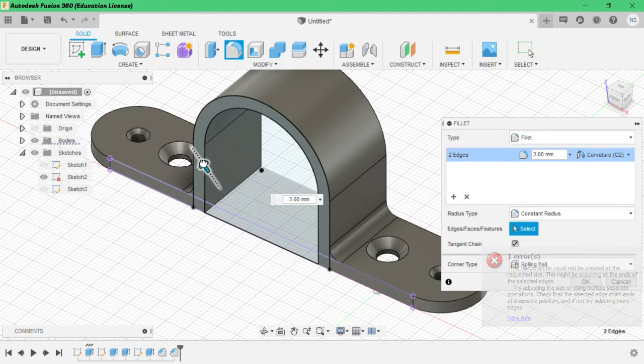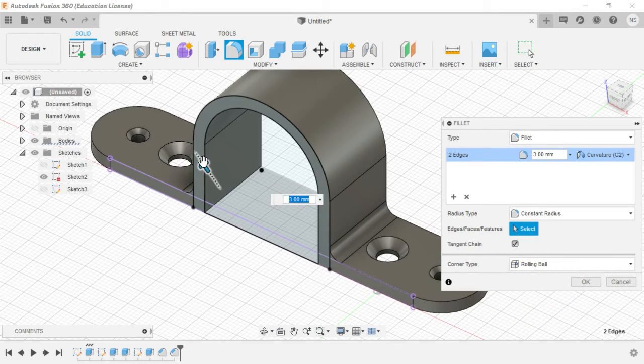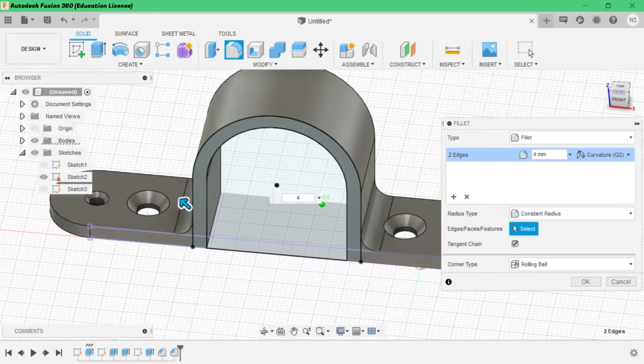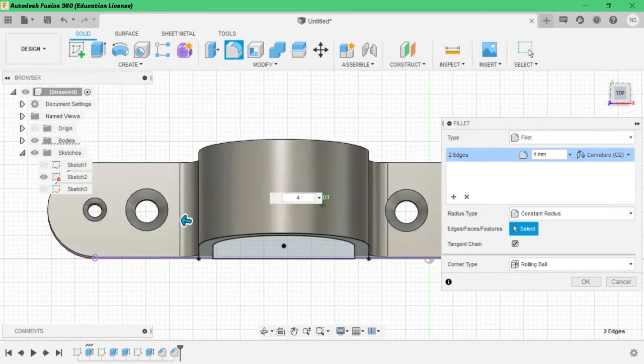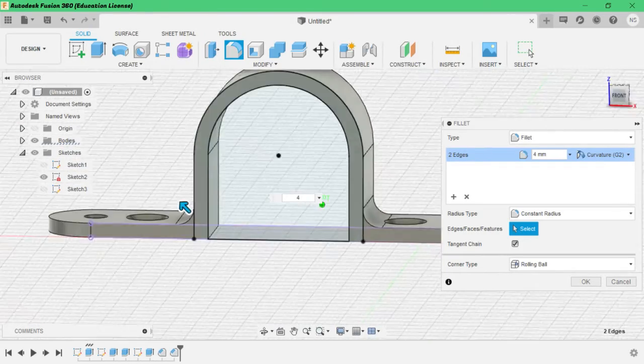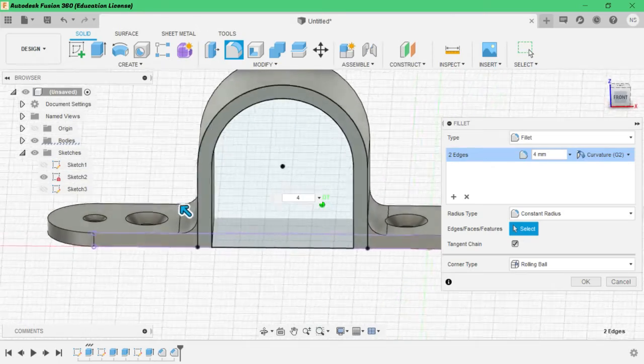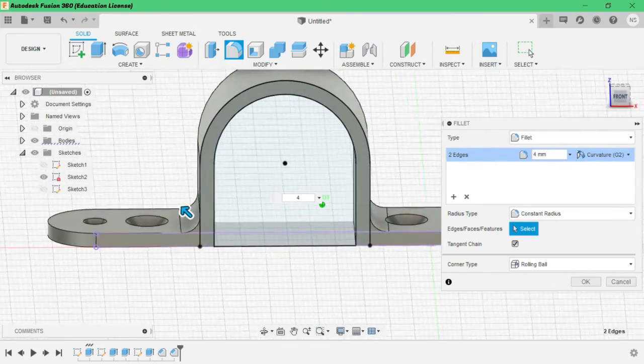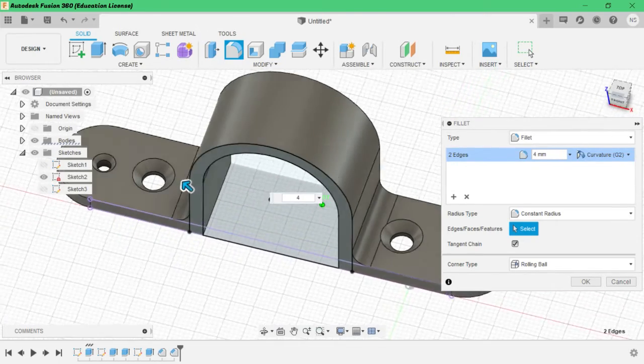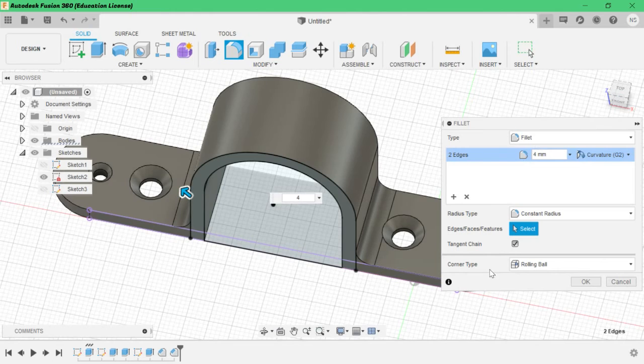See, I'm giving 3, which is enough. If you give 4, it's also good. Other than 4, it won't work because it's outside the thing. It's not symmetrical. Something wrong happened. I have to check again. Okay, leave it for now.